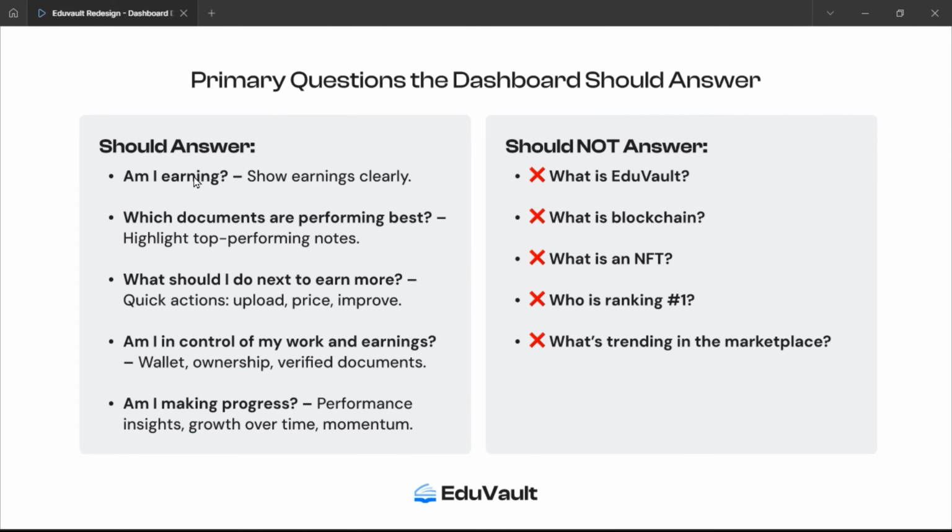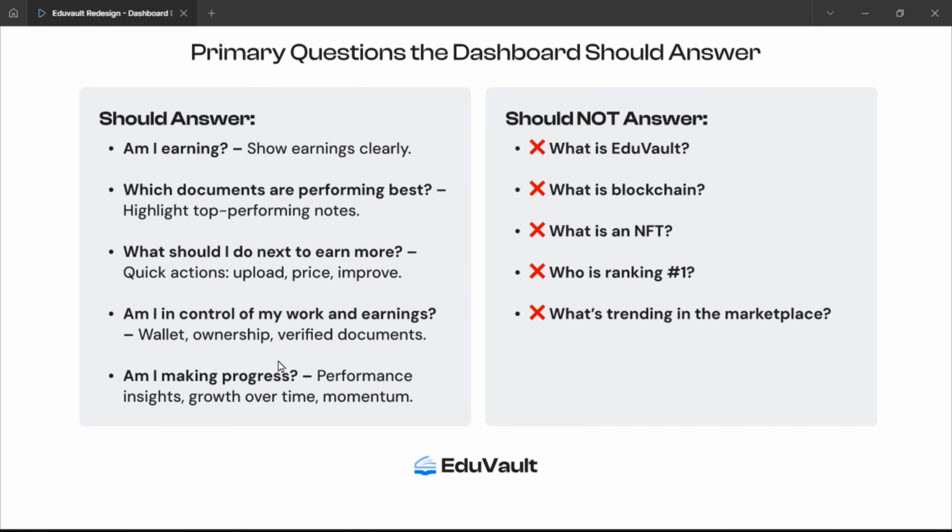So the dashboard should be able to show earnings clearly, should be able to highlight top performing notes, should be able to have like quick actions where users can quickly upload, see prices of their document, and also see quick actions to also improve their documents for better earning potentials. And then the dashboard should be able to answer how much they have in their wallet, what they own and what they don't own. The user should be able to see their verified documents. And then finally, the user should be able to see performance insights, growth over time and their current momentum.